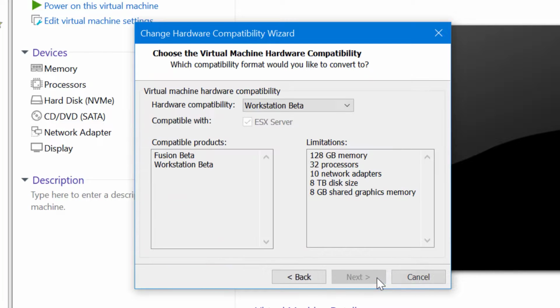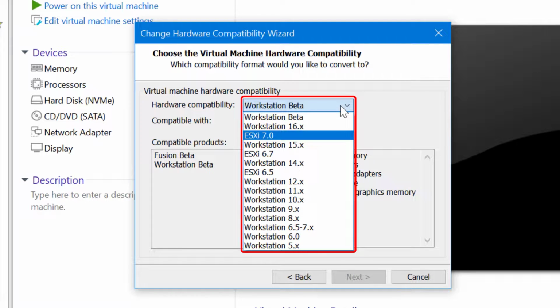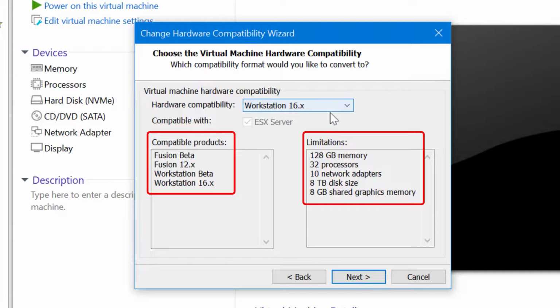I will click Next. You can see the current hardware compatibility is set to Workstation Beta. There is virtual hardware compatibility for just about every version of VMware Workstation and also for VMware ESXi. Now the virtual hardware compatibility of this virtual machine can be changed to different hardware compatibility versions. You can see each version of hardware compatibility has a few limitations.